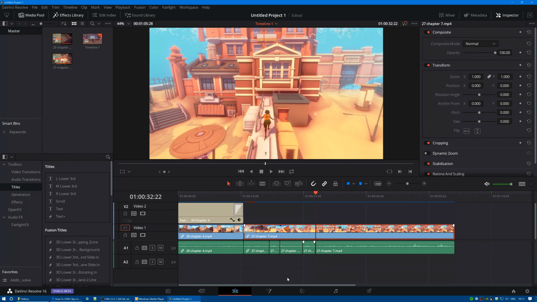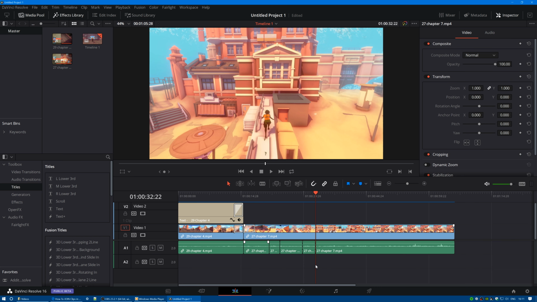Okay, guys, like I said earlier, I did want to show you how to fix all these cuts, and I figured out how to do it. So basically what we're going to do is reattach all these back together.